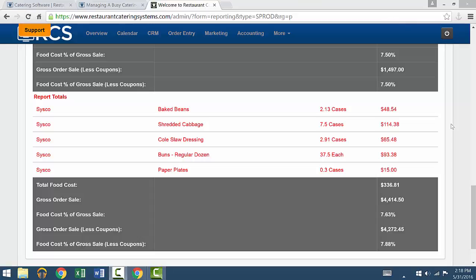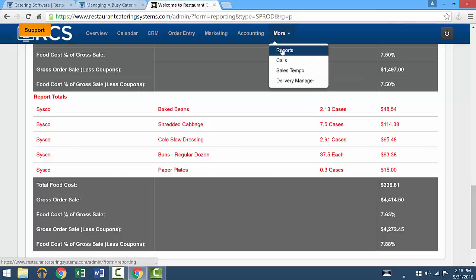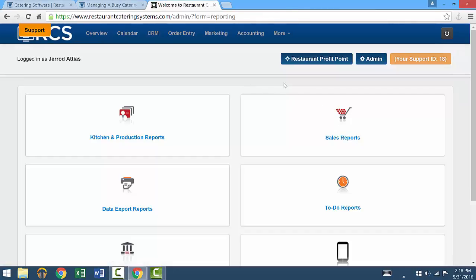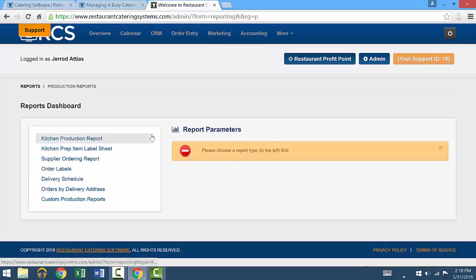So the next thing we'll look at is order labels. So you'll go back up to reports, and then we'll go back to kitchen and production reports. And then fourth down on the left, you have order labels.